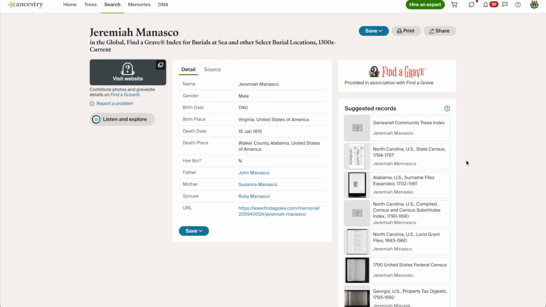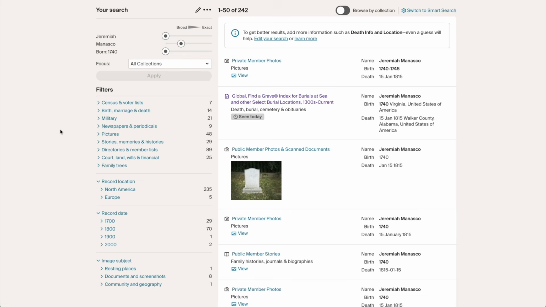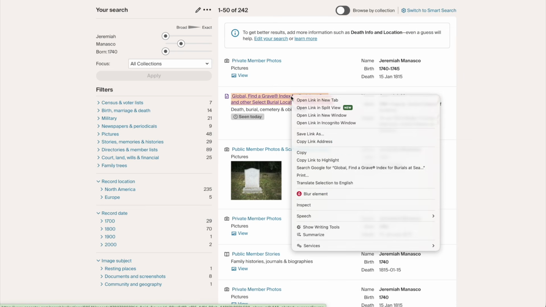Or what I encourage is go back to the main search page. If you go back here, I'm going to just do it really quickly, because this is what happens. Say I didn't like that and I go back here. Now this has to reload. It might change.